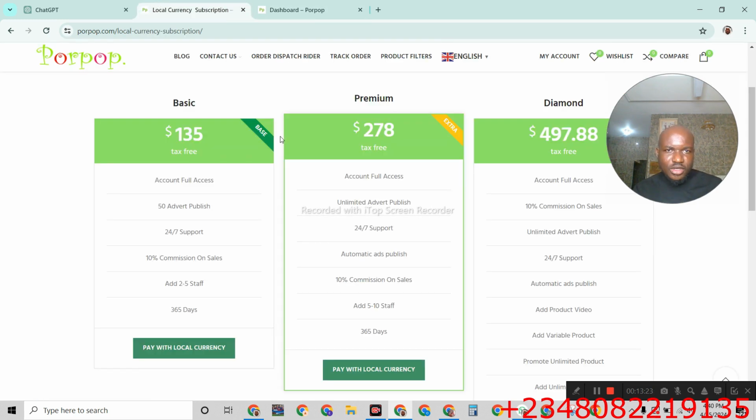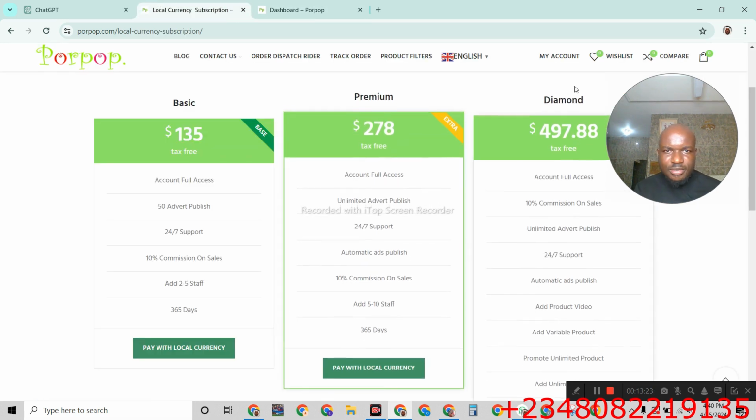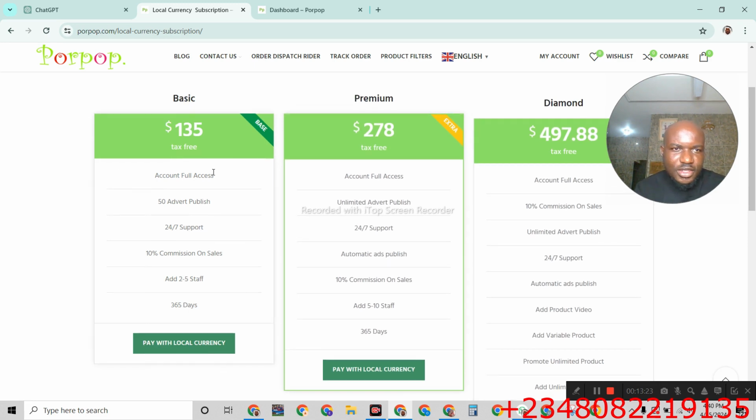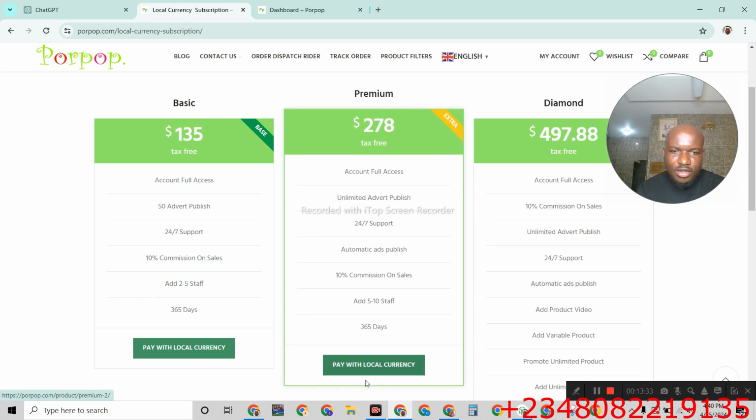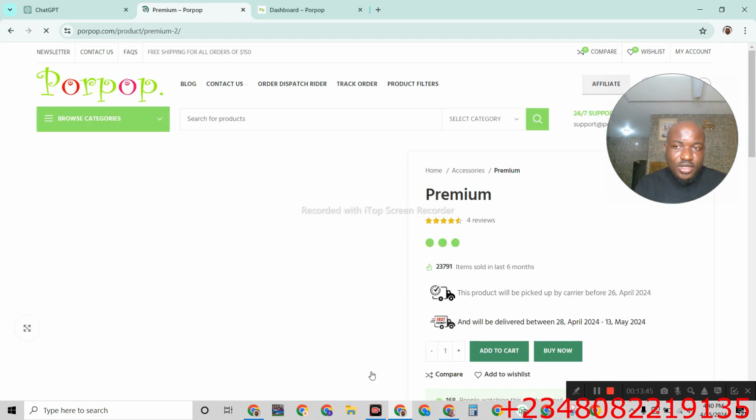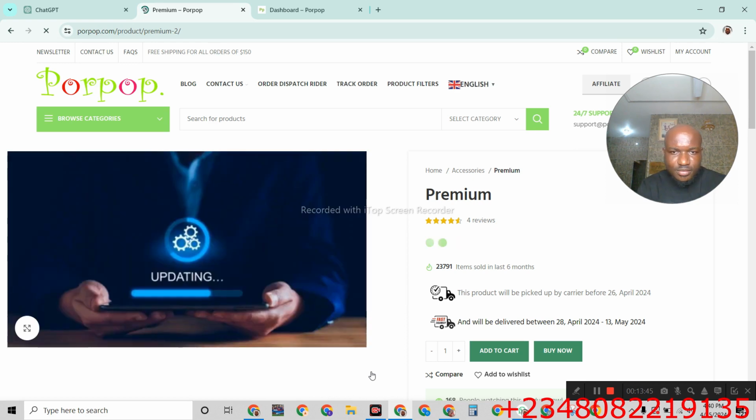And even when it came back to Naira, I still came back to this subscription page, and I'm still seeing them in dollar. I'm still seeing basic, premium, and diamond in dollar. But when I click on this pay with local currency, it will switch. So let me pay with this one. For a beginner, premium is okay. It's 1 full year. In our local currency, it's about 100 and something thousand.